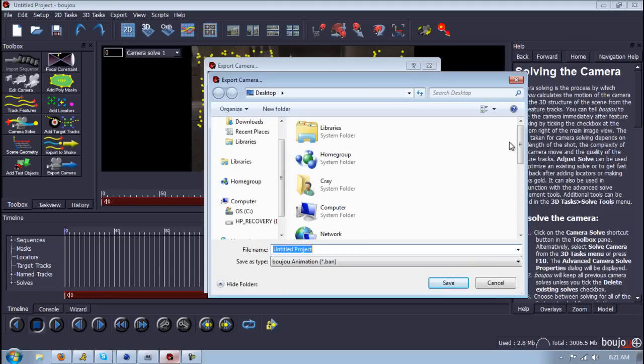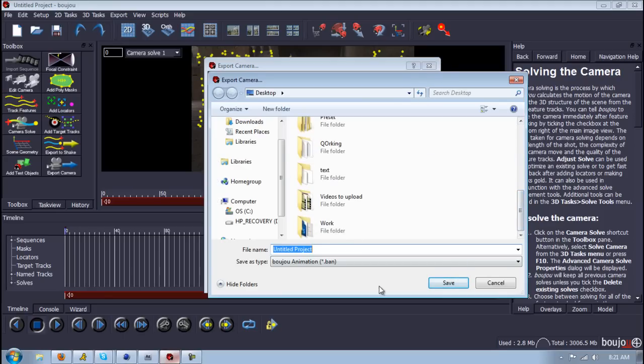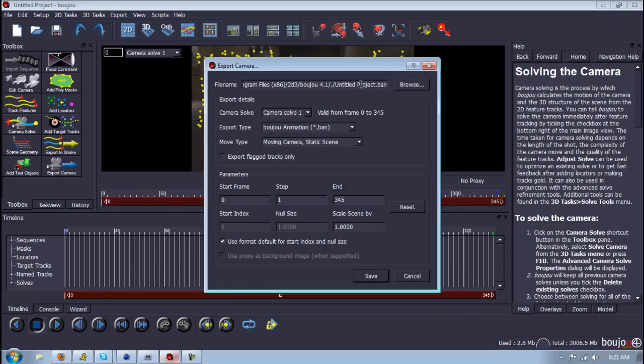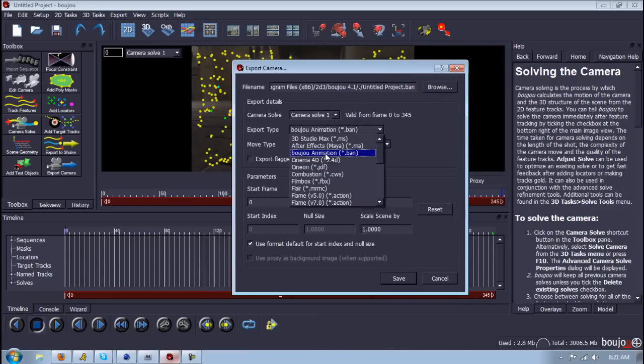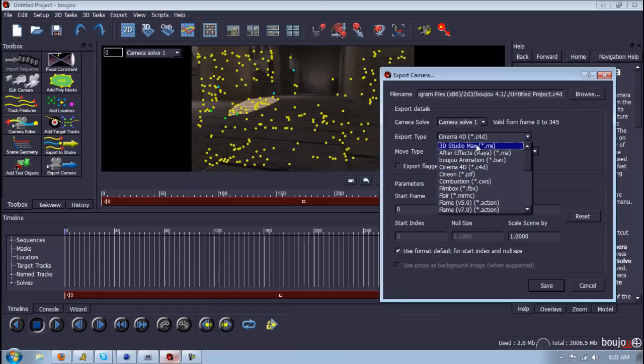You click browse, and then you put it somewhere on your desktop or whatever. But I already did this just for the sake of time. And then you're going to want to change the export type to Cinema 4D or 3D Studio Max or After Effects, but it will save it as a Maya, but that's all right. And yeah, that's about it. So just save it as Cinema 4D. Make sure you click export flag tracks only, and then you click save, and then it would save it.